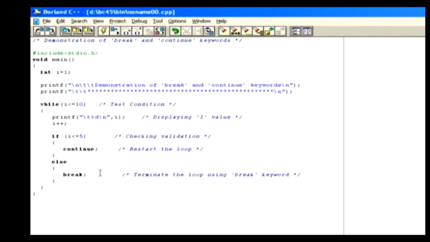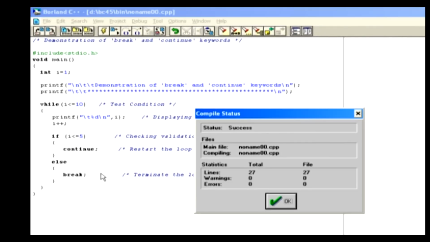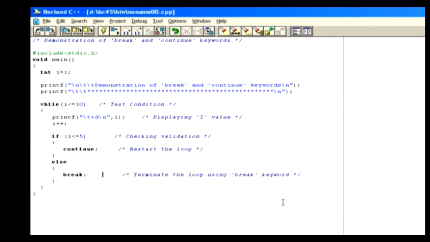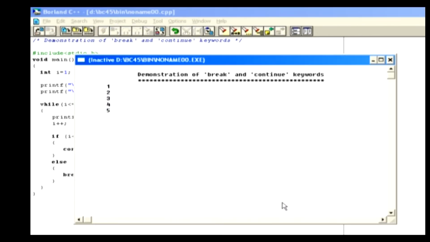Compile the code by pressing Alt F9. When it is completed, click on OK. Press Ctrl F9 to execute the code and see the output.